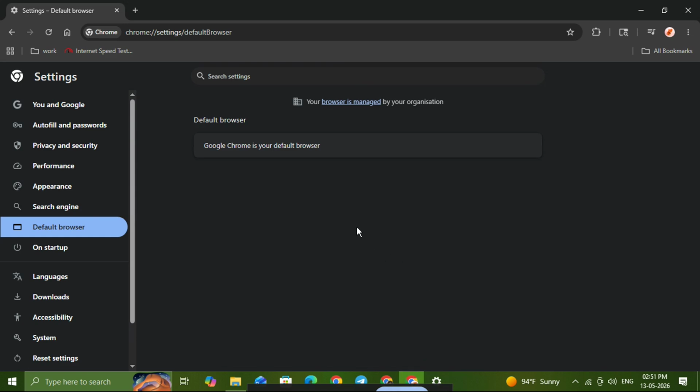After this, whenever you click a link from another app, email, or document, it should open in Google Chrome automatically. If it doesn't change right away, restart Chrome or sign out and back into Windows, then test the link again. In most cases, the change applies immediately, but a quick restart can help Windows refresh the default app settings, and that's it. You've successfully set Google Chrome as your default browser in Windows 11.